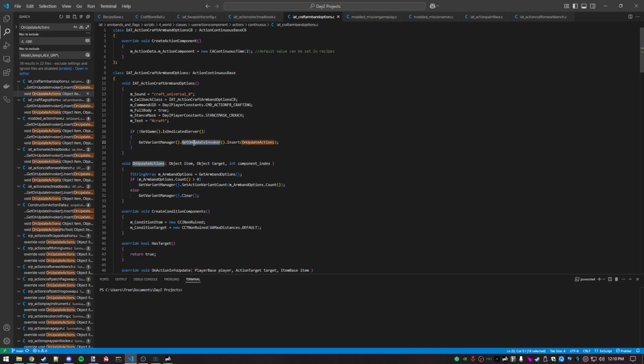So first off, the script invokers in DayZ are freaking sweet. They're kind of like delegates if you're familiar with coding. It's just a way of calling code when you need to on like an event. It just gives you the ability to build your own events. So the variant manager on actions has the notion of a script invoker for updating the list of actions to show a player.